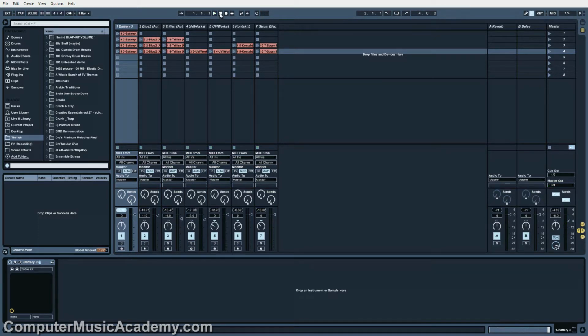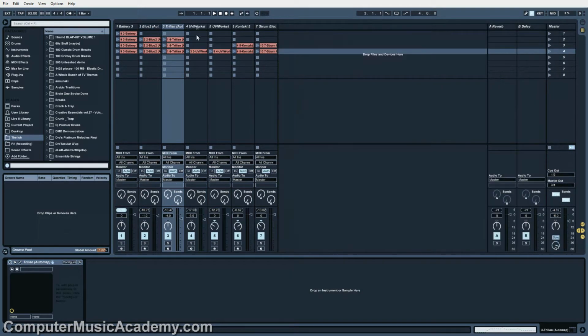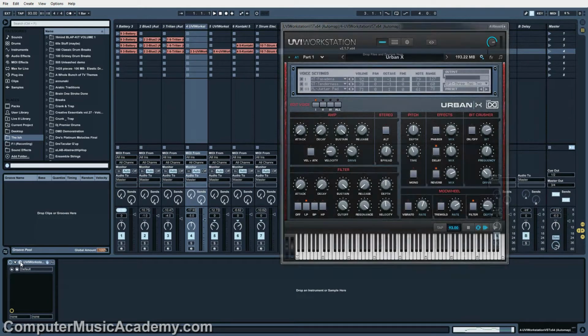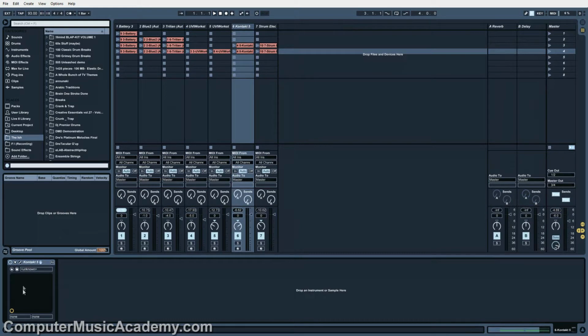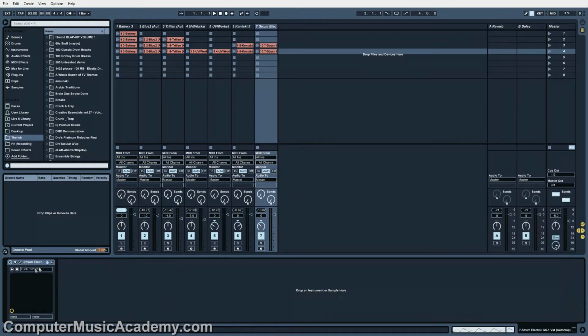Now this was made entirely with plugins. There's Battery 3, Rob Papen Blue 2, Spectrasonics Trilian, excellent bass plugin, UVI Urban X, which is within the UVI Workstation, two iterations of that, VI1 within Kontakt 5, and AAS's Strum Electric.